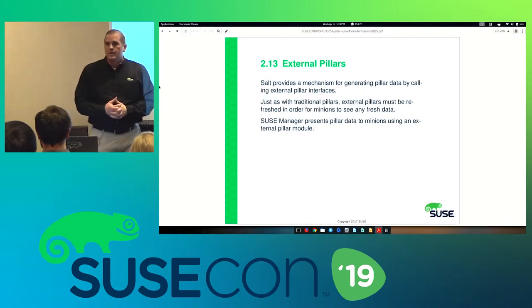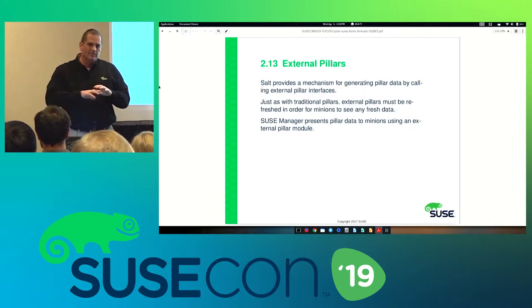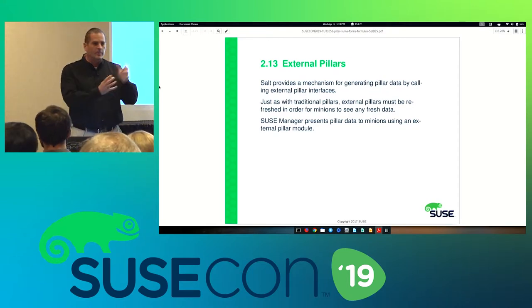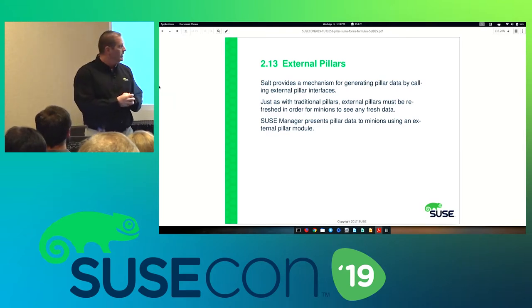Okay? So that's a real quick overview of pillars. We can put configuration on there. We build our own structure, and then we can read that structure, and I'll talk about how to read it in just a minute.